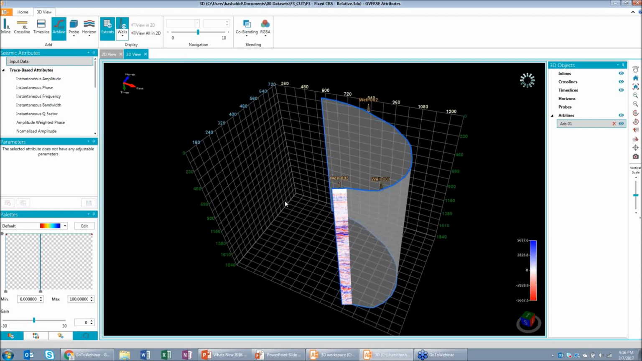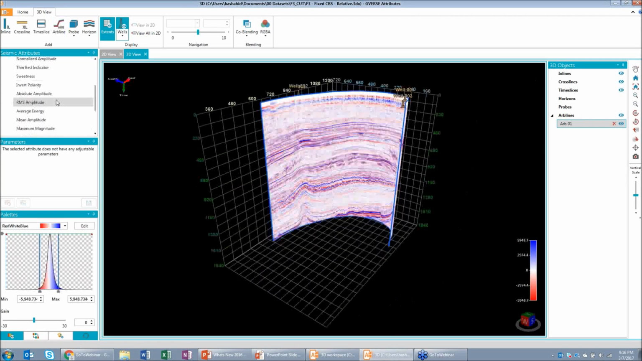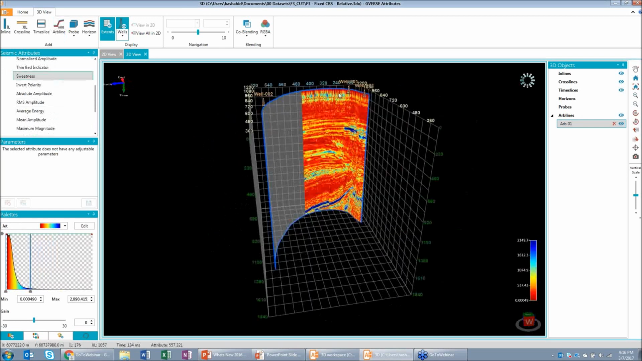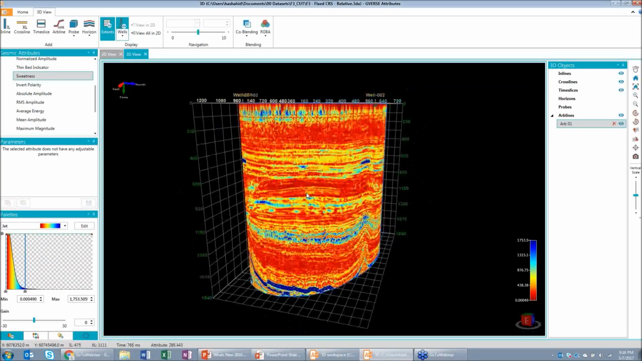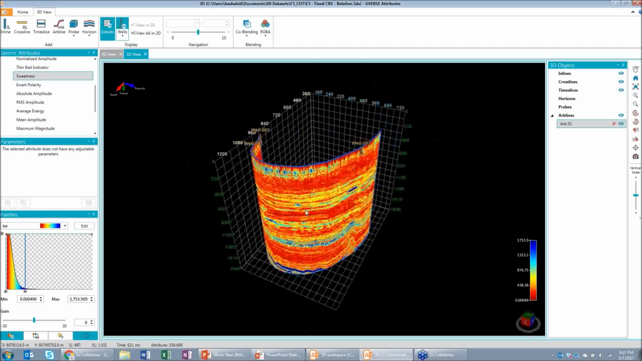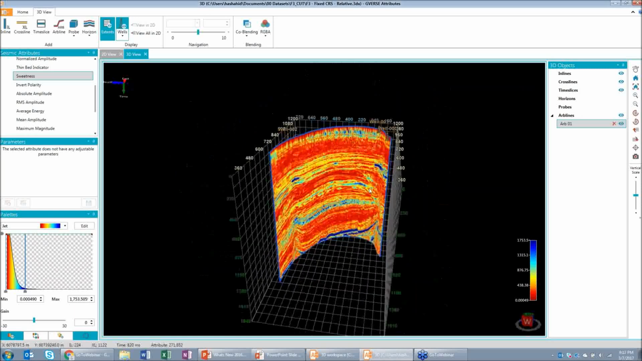and I can apply on-the-fly attributes to this arb line as well. So let's say I was looking at sweetness, how it varies between my wells. I can apply that attribute directly to my arb line, and now I can see how my sweetness attribute changes as I move from well to well.